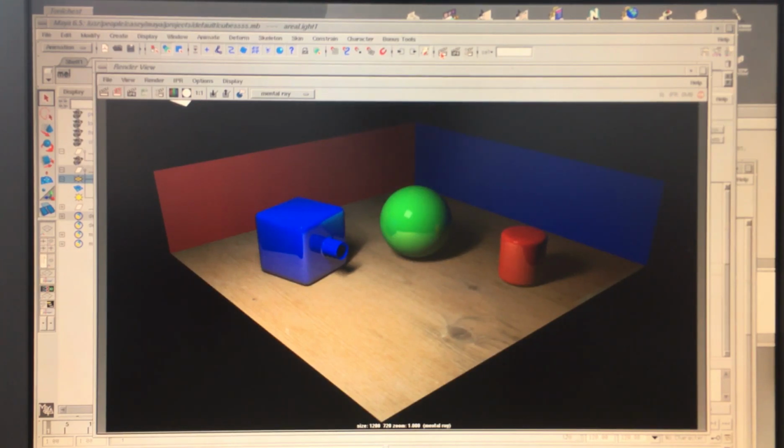All right, there it is. There's our final render. Maybe a little bright on the ambient, but still a pretty render.